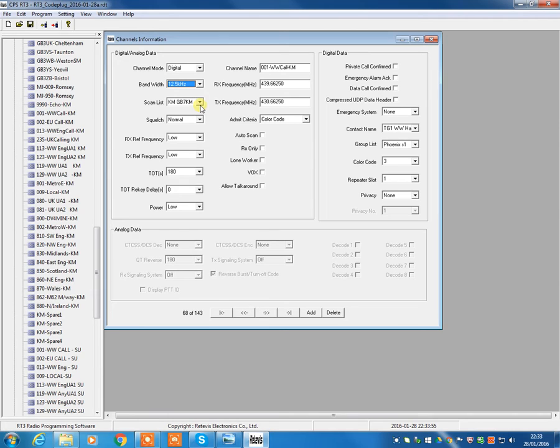Scan list. We've got a scan list already set up, so we'll come back to that in a moment, but it doesn't really matter for this purpose. You can leave this as none. Personally, I don't use scan lists, so generally I would keep this as none anyway. But if you have set up a scan list, then obviously you would set it here, but we'll explain that in a moment.